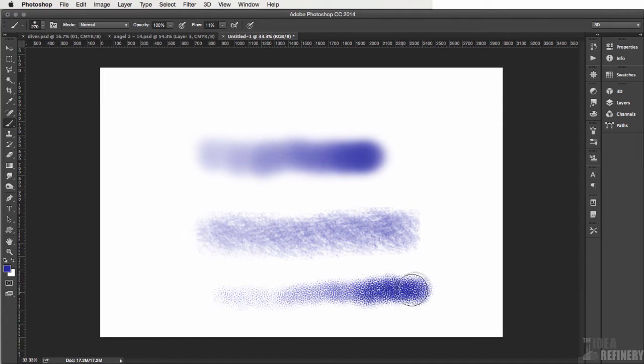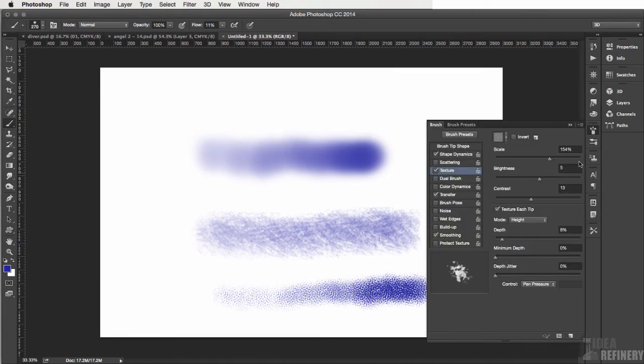Now I've got it set to a point where even at my hardest pressure, I really can't fill that in. Sometimes you want that. So I can come back here to my brushes panel and I can change some of my brightness settings. I'm going to bring my brightness down and you can see what happens here. Now the central part of my preview and my brush here is starting to fill in.